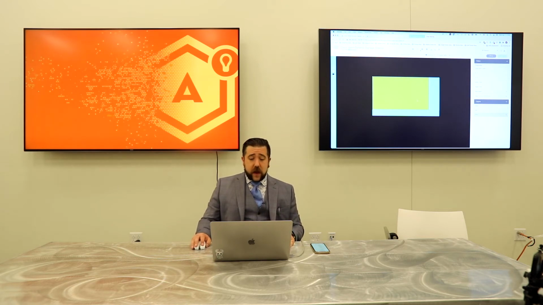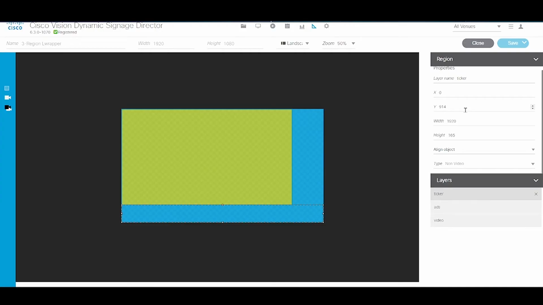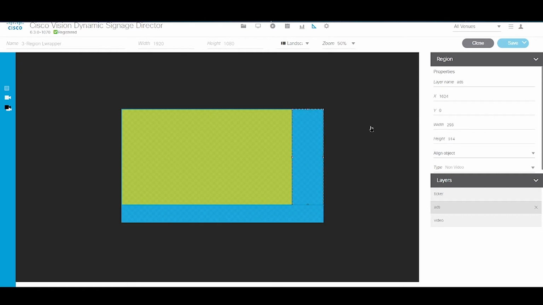Just general notes, for each of these regions, all of the properties that you see on the right really are about how big is the region and then where does it render, right? What is its origin? In this case, because there's a fixed size for this L wrapper, 296 by 914, that means we have to bring in the video region, which is why the video region is shrunk to 1624 by 914.